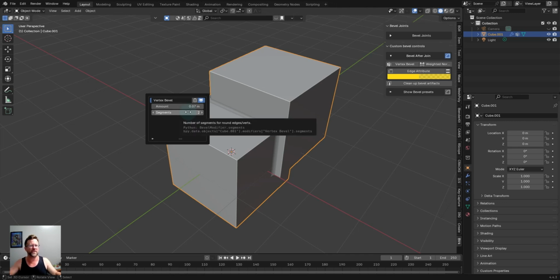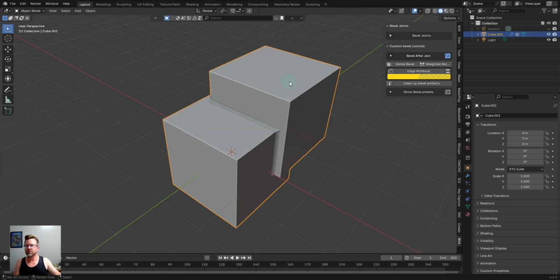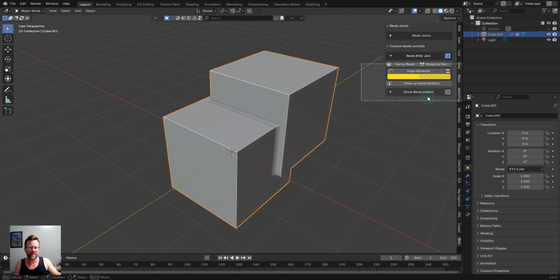The vertex bevel is for everything Blender 4.2 and under. The edge attribute is everything Blender 4.3 and up. There'll be some checks in here, so if you're in Blender 4.3 or higher, it's automatically going to show that. If not, you're going to get a neat little warning that says, hey, this is only for Blender 4.3 or greater.